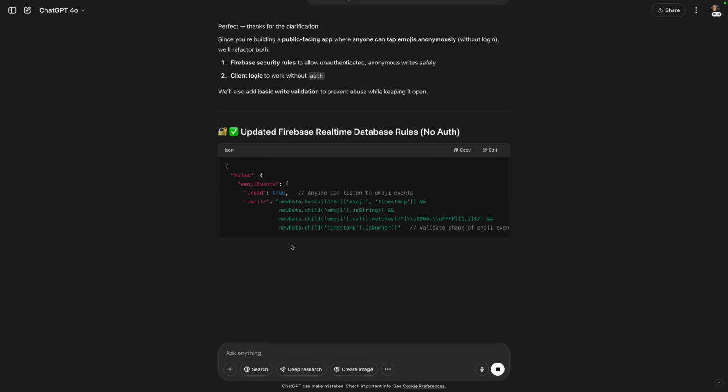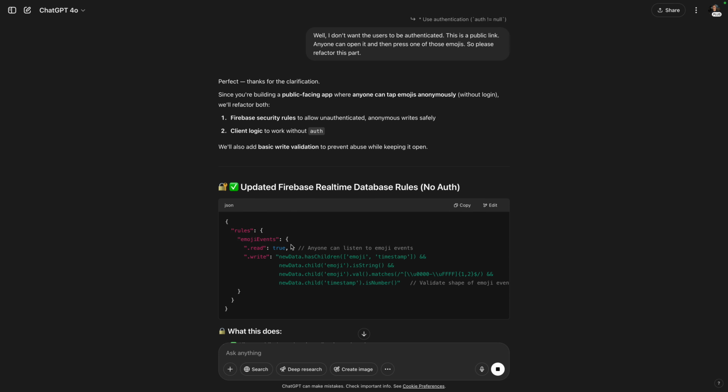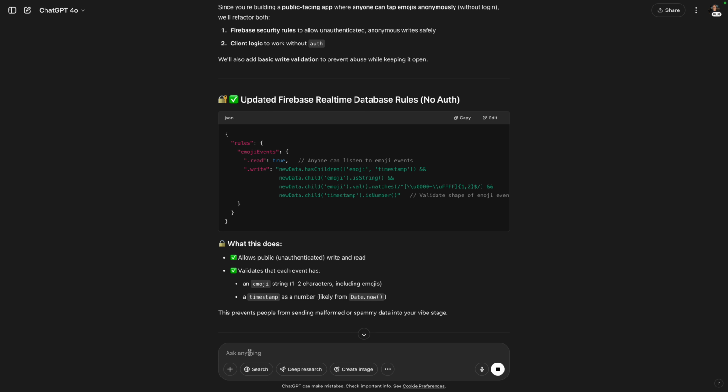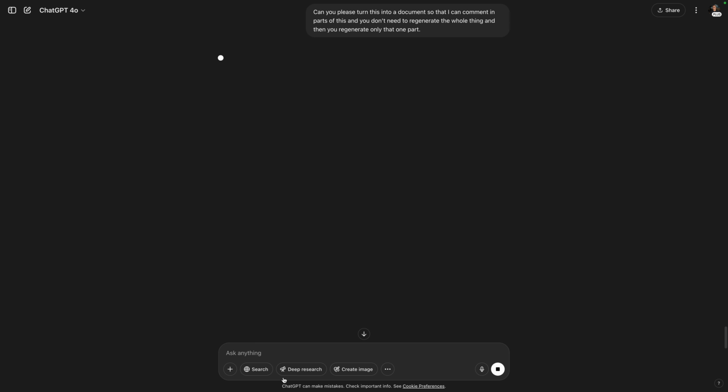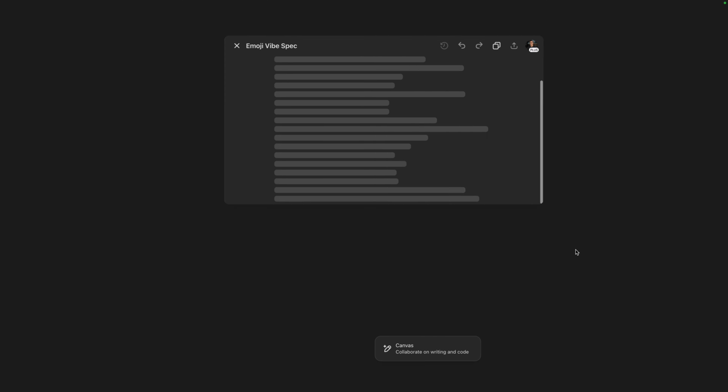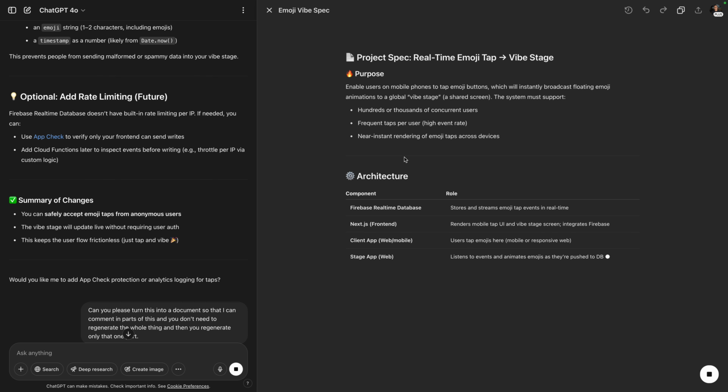Well, actually, ChatGPT has this document feature. Can you please turn this into a document so that I can comment on parts of it, and you don't need to regenerate the whole thing, and then you regenerate only that one part? I hope ChatGPT knows to transfer this. I think it's called a canvas. And yeah, perfect, this approach.